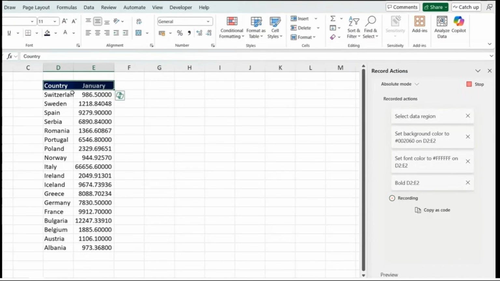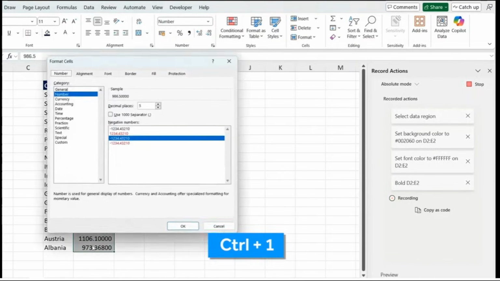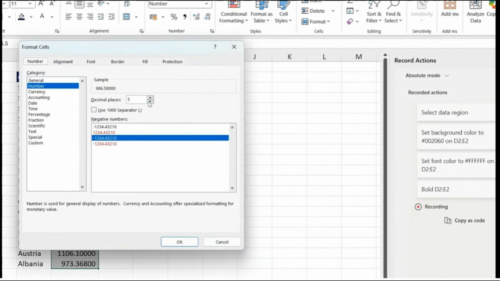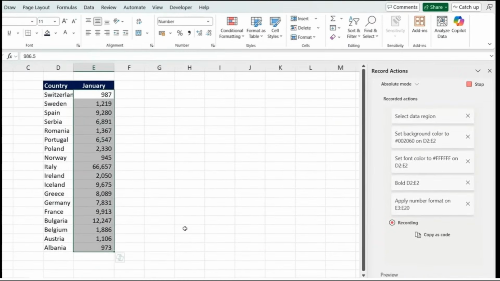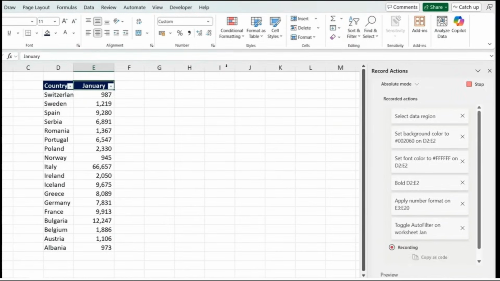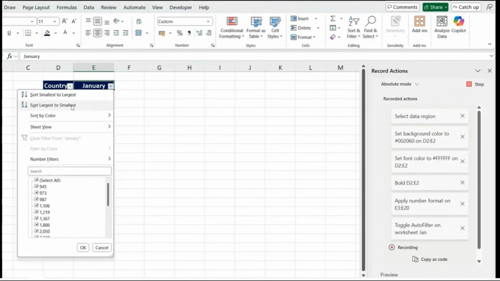For the numbers here, let's reformat them. So I'm just going to select this small area with the mouse. Press Ctrl 1 here. We want no decimal places, so we'll just select 0 and also want 1000 separator. Click on OK there. That's looking a lot cleaner, but it would be nice to filter it so the highest numbers are up top. We can do that by going to Sort and Filter and clicking on Filter. For this filter, let's say we go from largest to smallest like that.